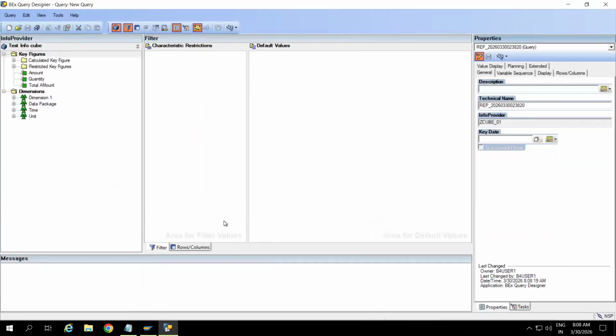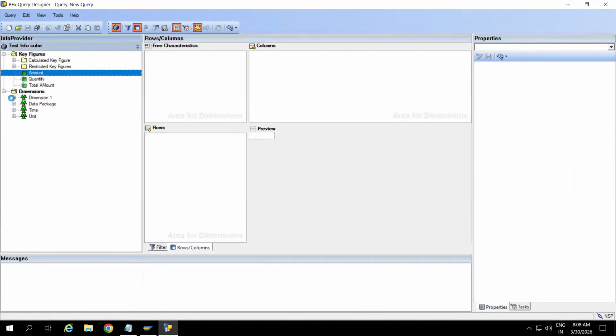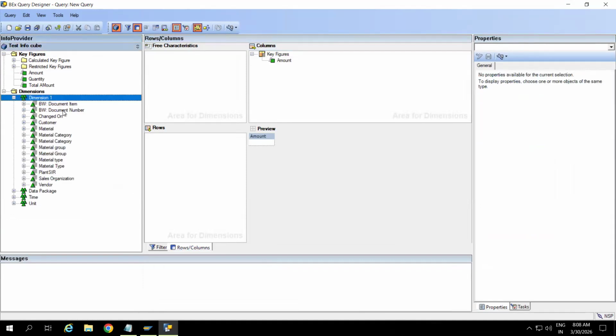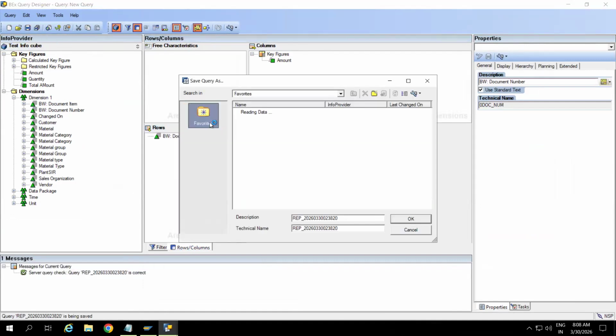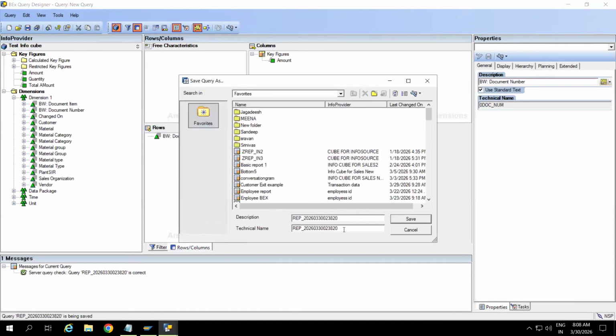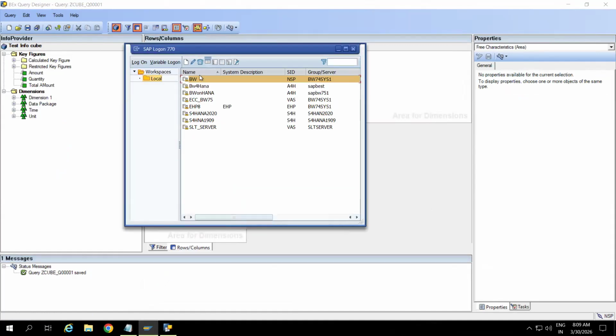Now go to rows and columns. I will drag and drop amount to the columns. Now I will drag and drop sales order number. Now I want to know the record count at the report level. So now you just go to BW and execute the Bex query.